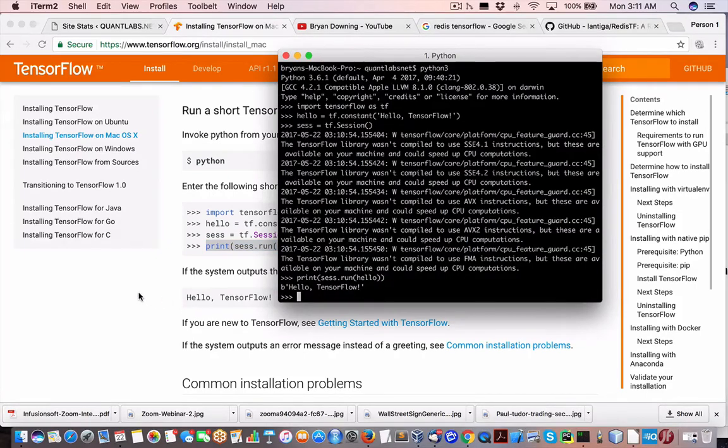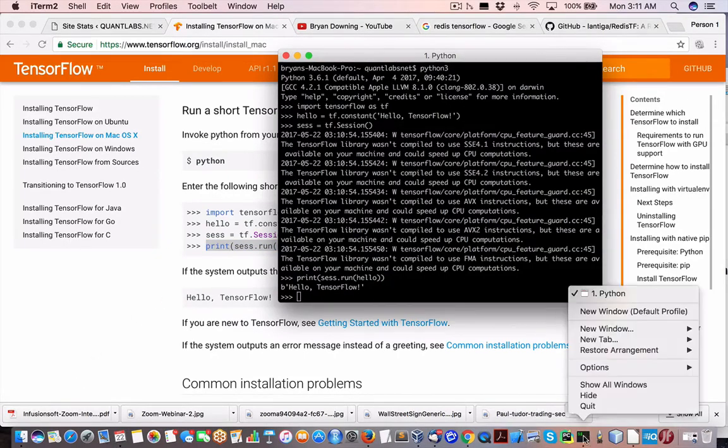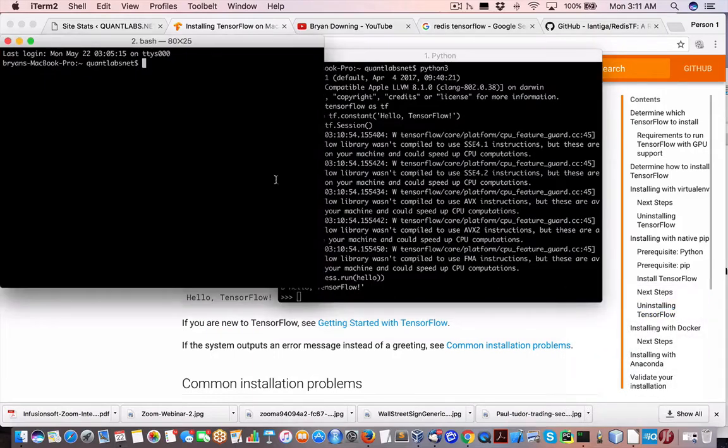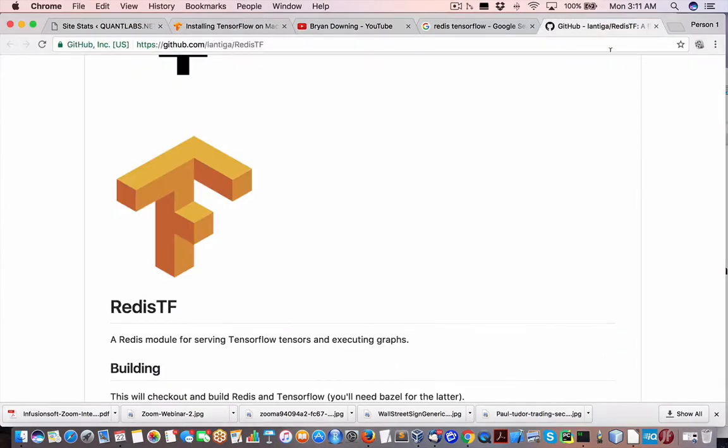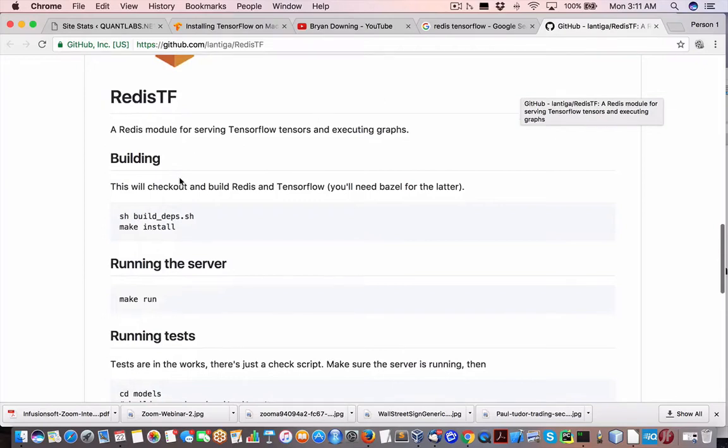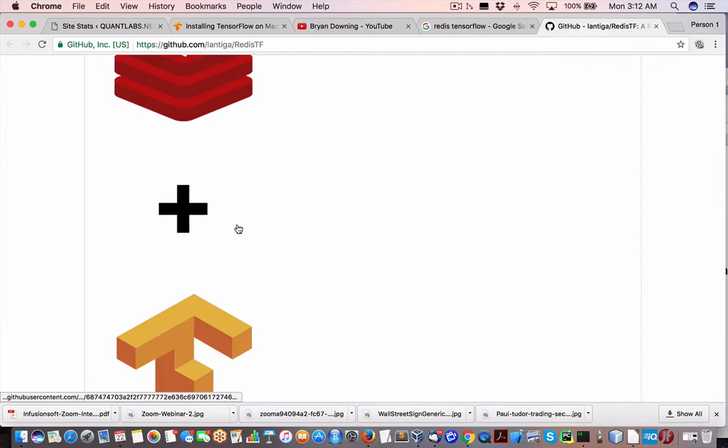That's awesome. So now I'm going to open up a new terminal. And let's see if we have the Redis server running. Okay, so we're running 3.2.6 of Redis right here. But the question is, how do we do this?